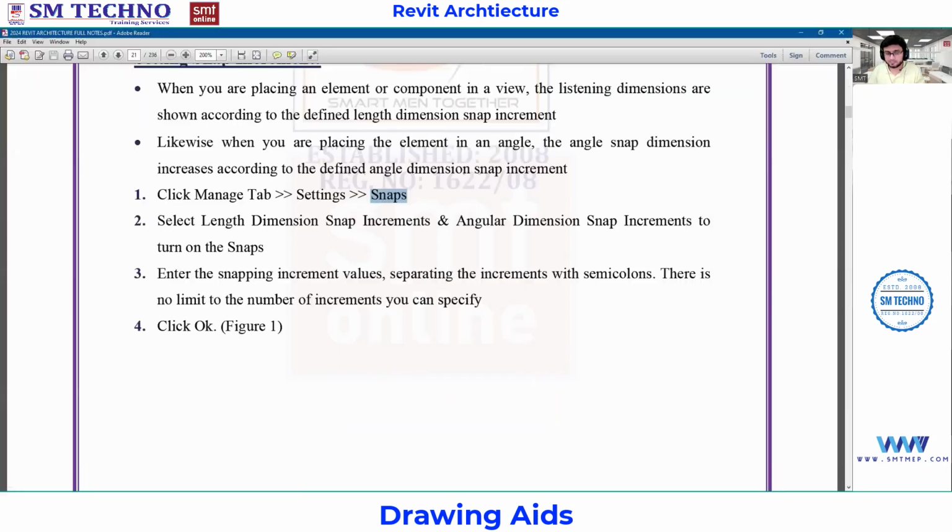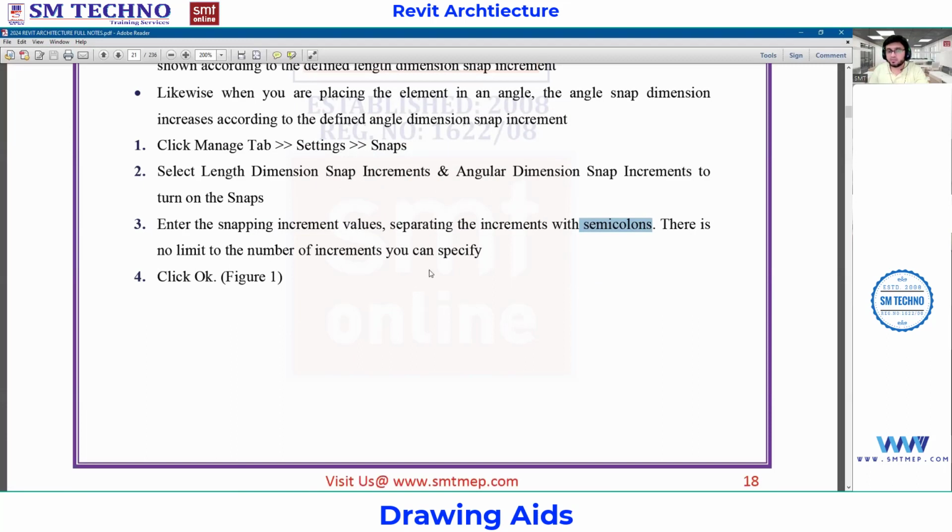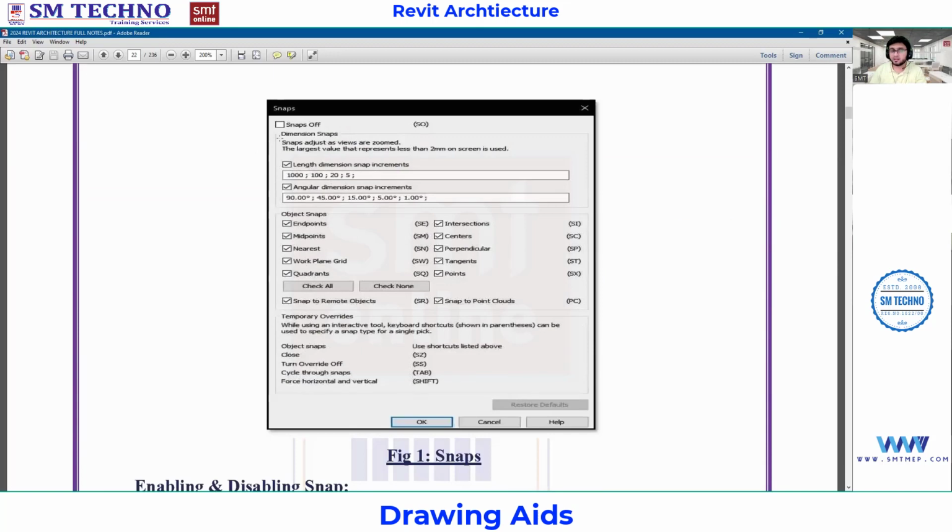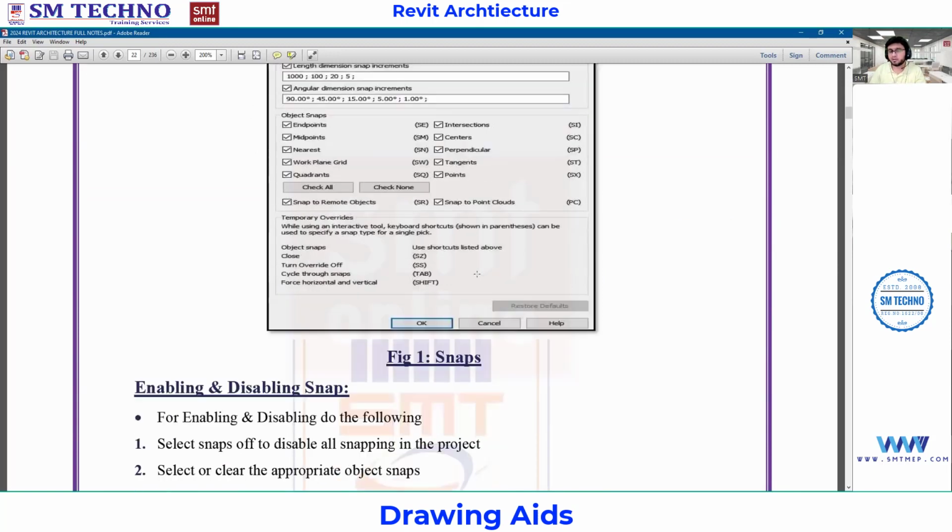So click here, okay. The same thing: click the Manage tab, Settings, Snaps. Please highlight this point: select length dimension snap increment and angular dimension snap increment to turn on the snaps. Enter the snapping increment values, separating the increments with semicolons. Semicolon should be there. There is no limit to the number of increments you can specify. You can specify any value, 5, 10, 3, 2, 100, any value, for n number of intervals. Once it is done, click OK. The same screenshot you can see in your notes. I hope it's very clear regarding the snap increment value.